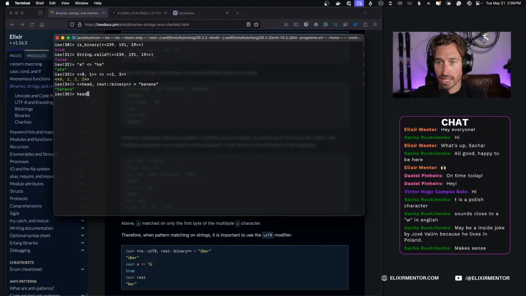There we go. Our head is going to be 98, which is the code point. So if we say is head equal to the code point B, that is true. And then if we say rest, we get A-N-A-N-A.